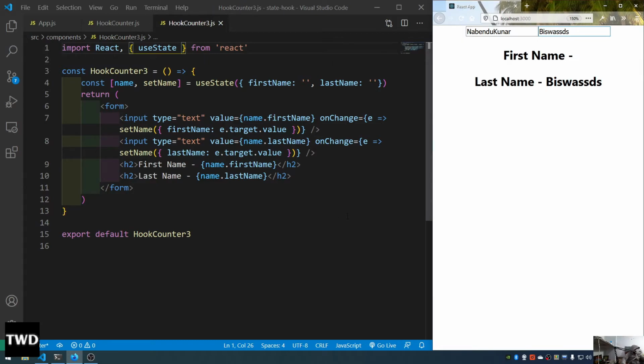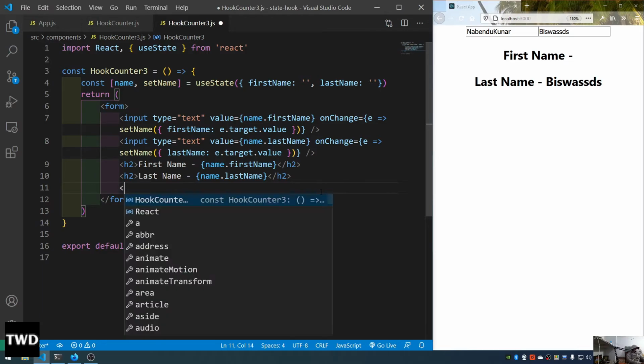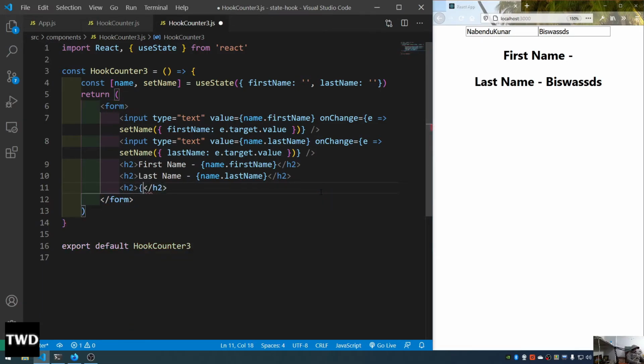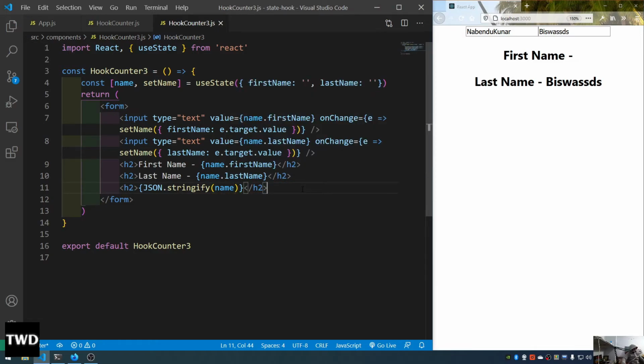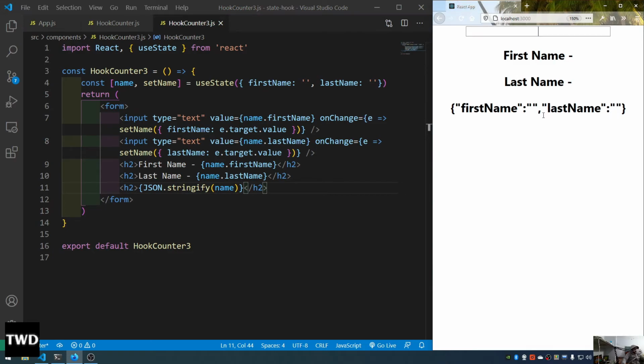So to check what is wrong, we will add one more line of JSX here, H2, JSON.stringify(name). So let us see what is there in the name. Let me refresh it again. See, when we started, first name and last name are blank, just like what we had given here. Then I am typing Bindu. So see, the last name property itself is gone.